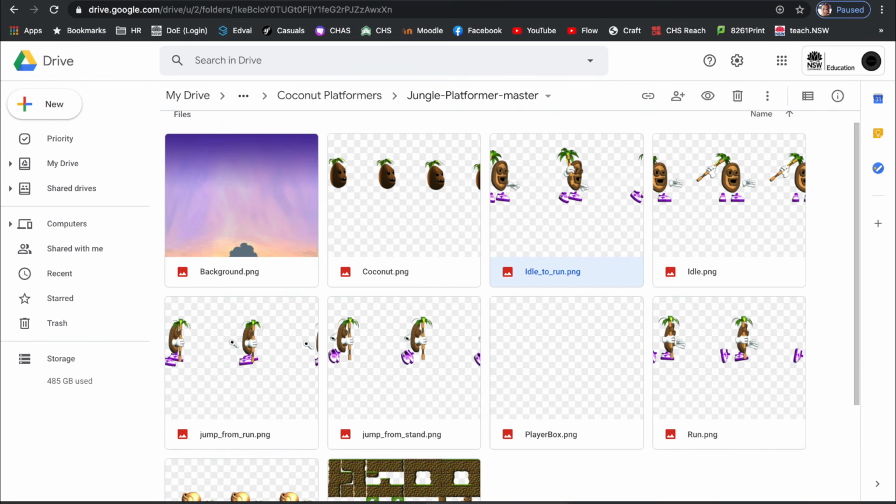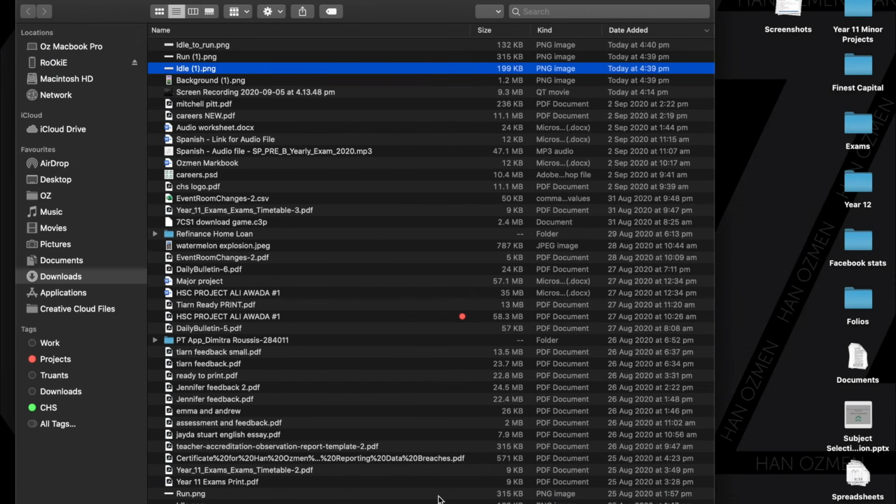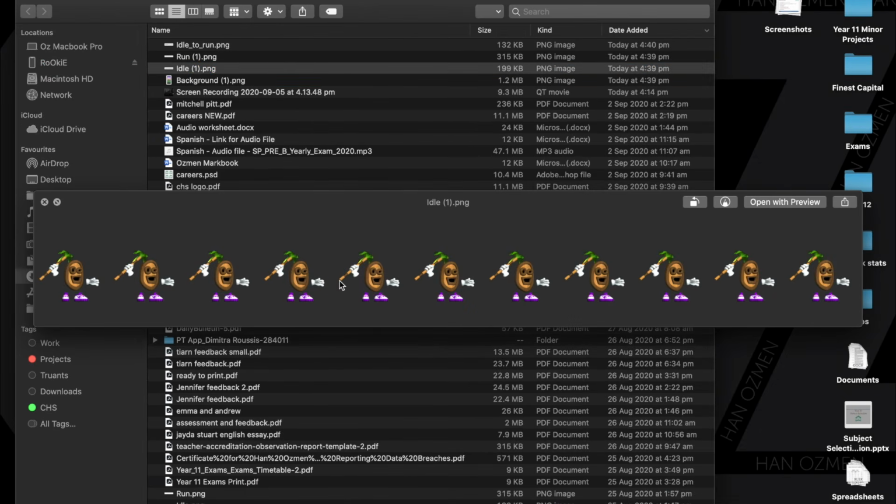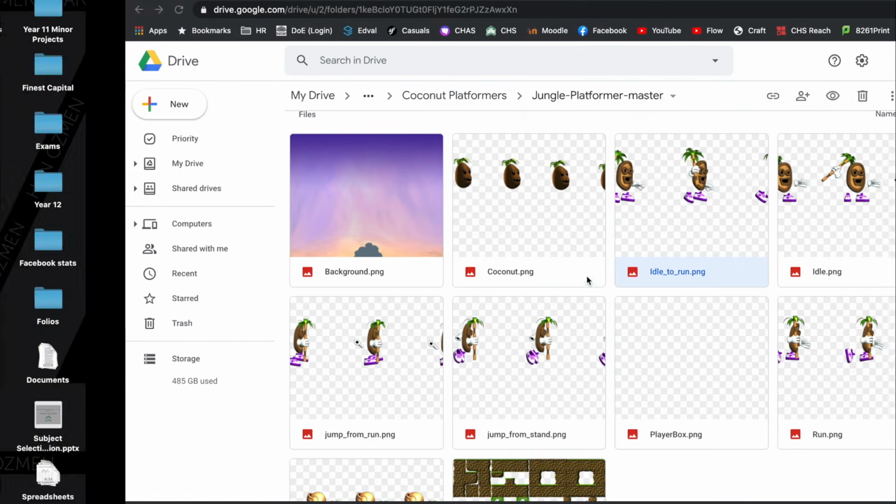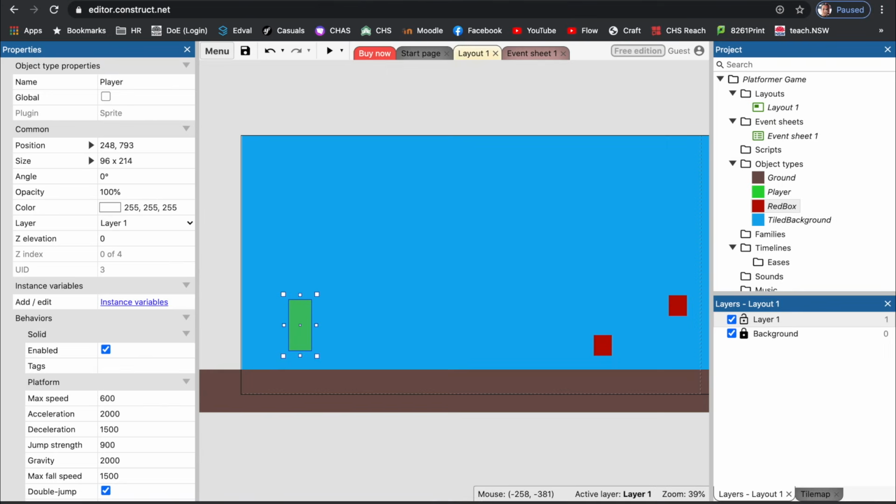So those have been downloaded into my downloads folder. And if I show you what one of the images looks like, you'll see that there is a strip of characters. So we're going to have a look at how you bring that in.